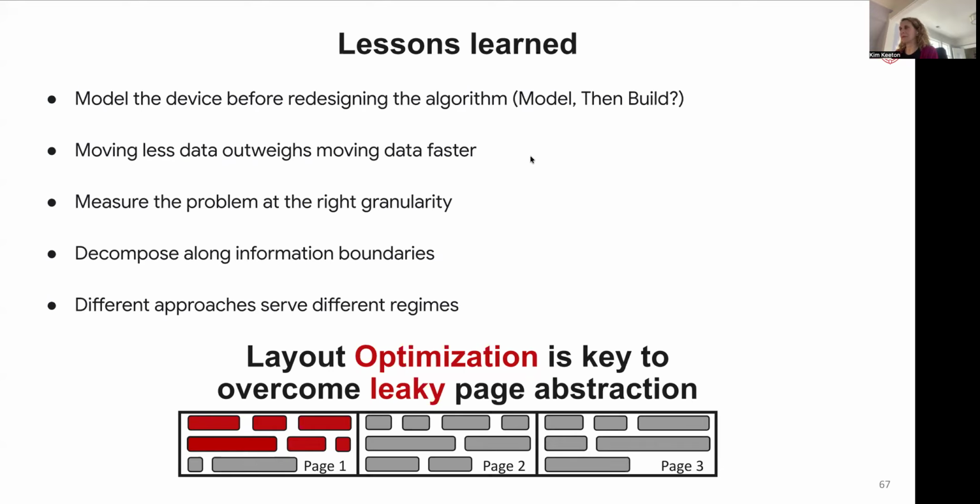And going back to this other lesson, that moving less data really outweighs moving data faster. Just aiming for maximum throughput utilization is not going to improve your overall application performance. Optimizing data locality and data movement still remains the key. Right? And measuring the problem at the right granularity.